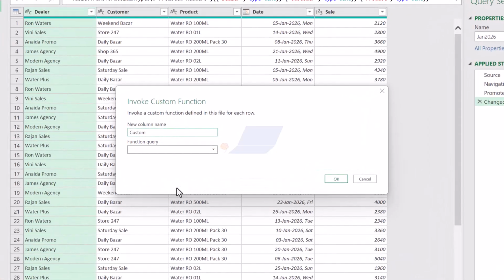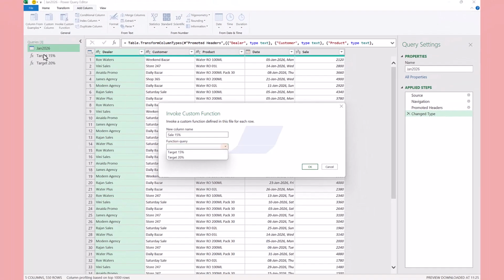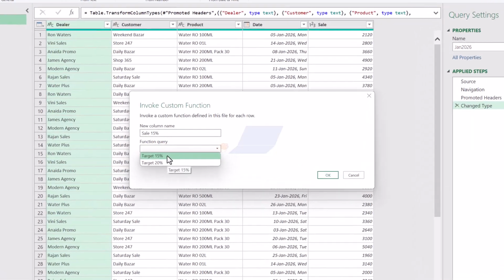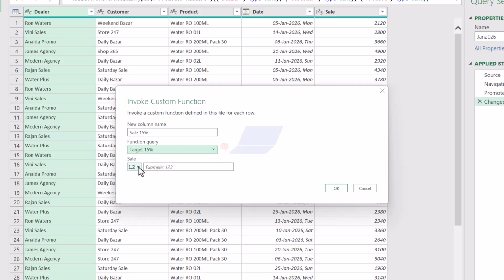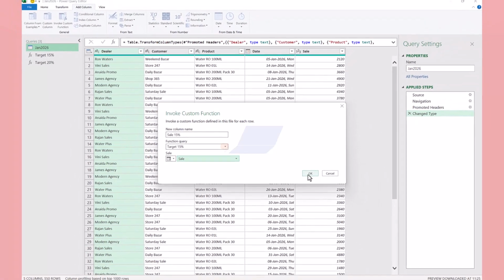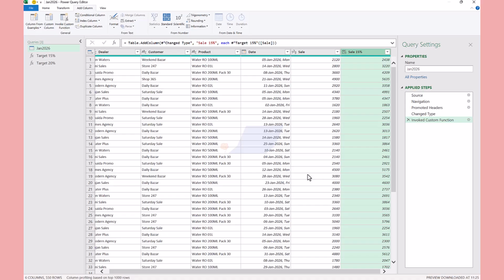My new column is, for example, Sale 15%. That's my target. What is the function query I want to apply? I want to apply this query over here, which is 15% in this case. Apply that. The moment I apply that, I get the option for value here, which I can take from my column, and my column in that case is this Sale column available over here. Apply that here. That's it. That is a simple way I can apply this, and my new column will be created here. Okay, that's my new column created in this case.